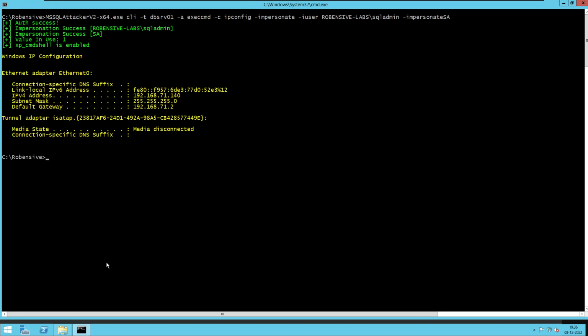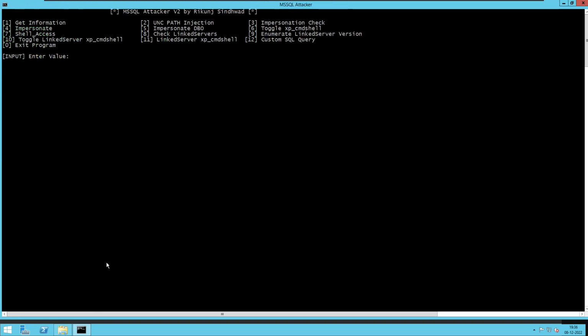Let's give it a try with the GUI one. The MSSQL GUI DBSR v01, and here we go. With the help of this, first I'll get information about the current user. It says SQL user and we are not sysadmin at all. Second, we can go and check impersonation, of course. So impersonation check.